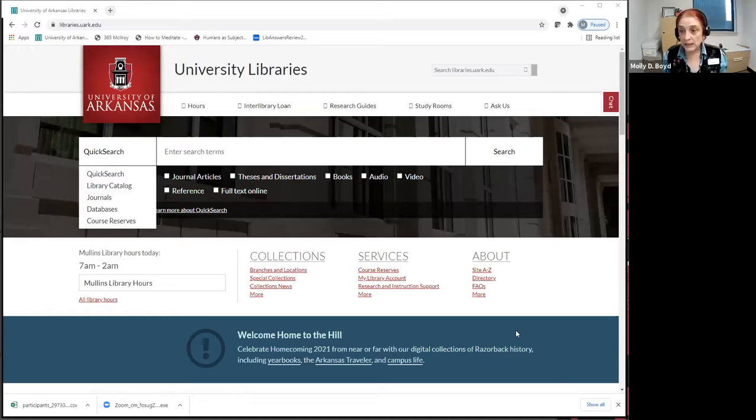So I'm going to share my screen, hopefully, if this works out okay. Can everybody see the library's homepage? Good. So this is the library's homepage. You get here by either typing in libraries.uark.edu, plural, because there are 5 libraries on campus, or you can just Google Library UARK and it'll get you here.